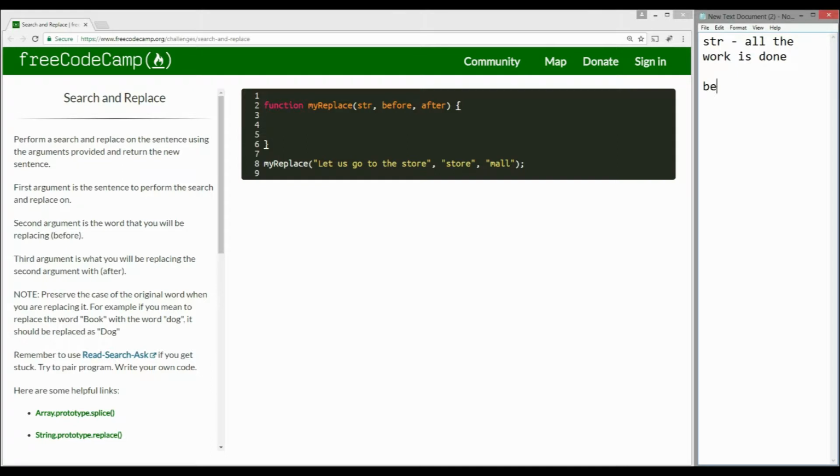And then we have before, which is the second argument. This is what we search for. Let's type that down. And then after, which is the third argument, replace it with. We're going to replace whatever we find with this third argument.